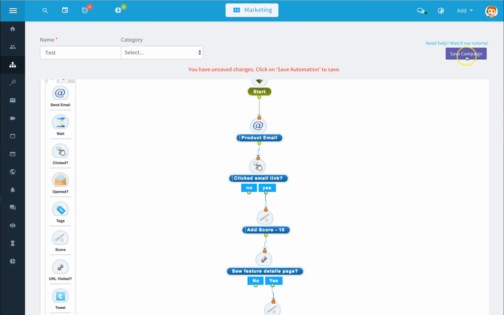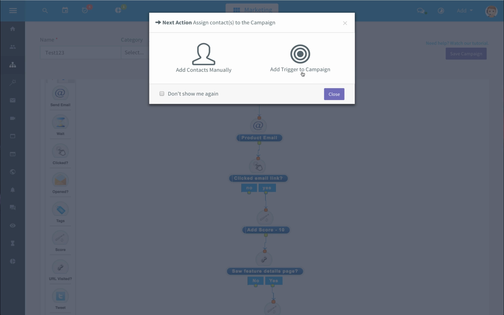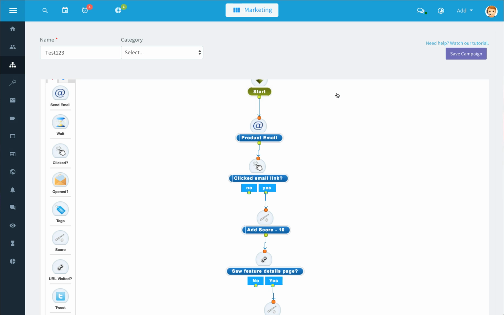When you're done, click on the Save Campaign button. If you have the same campaign name, you do need to give it a new name. Click on the Save, and now you can either add the contacts manually to your campaign or set up a trigger that will automate the campaign. You can also click on the Close button.